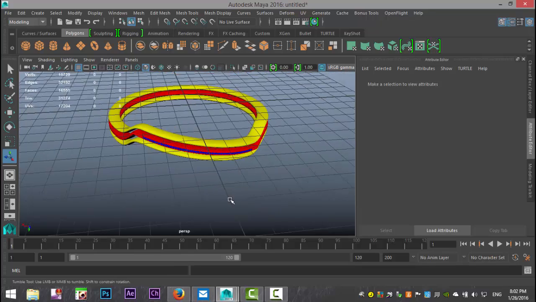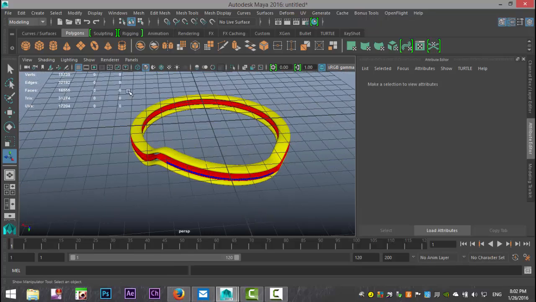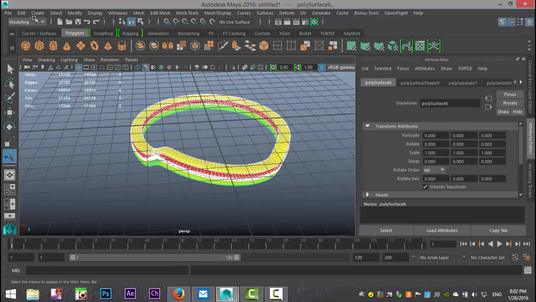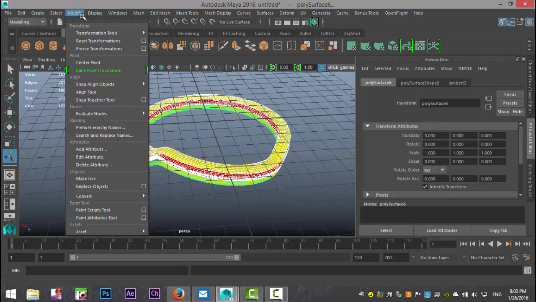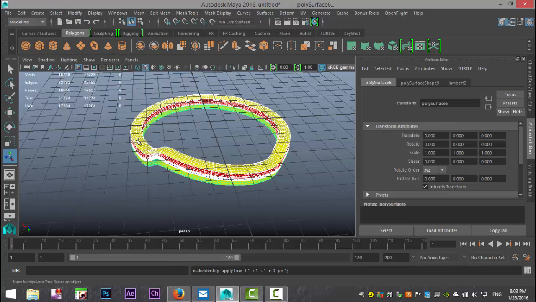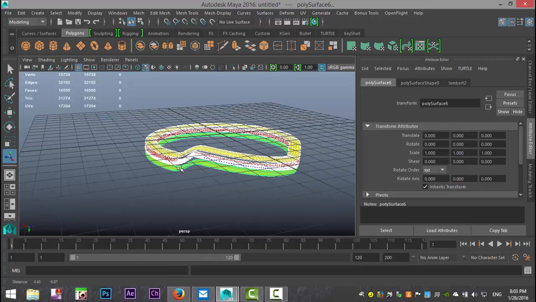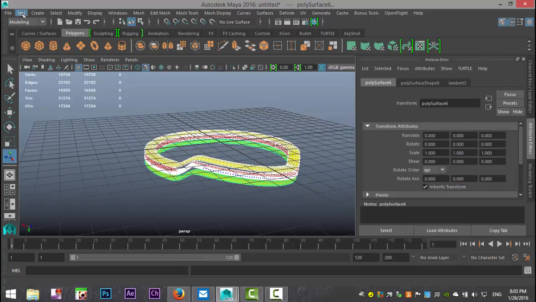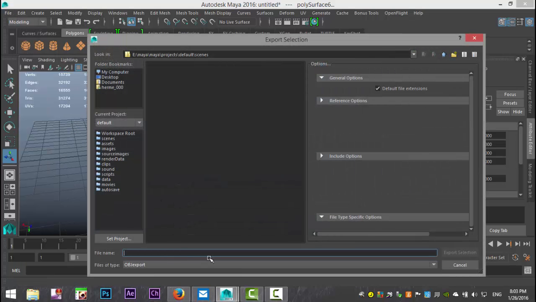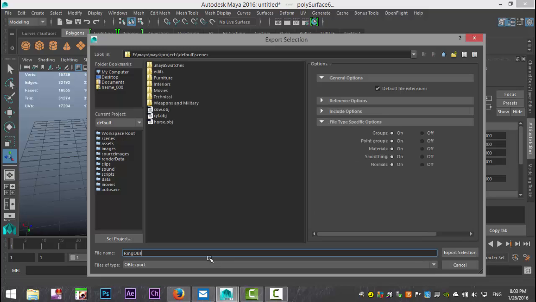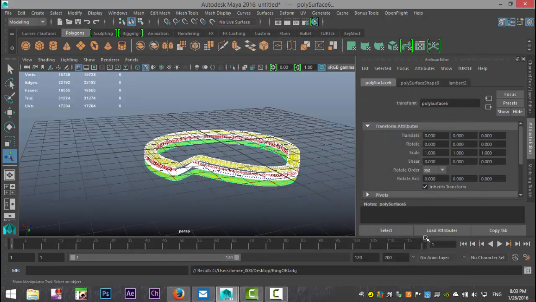All right. So now that we got all of that, we're going to drag select everything. Once again, Edit, Delete by Type, History, and Modify, Freeze Transformation. And then we're going to export our object into Keyshot. So I'm going to go to File, Export Selection, and we'll call this Ring OBJ. I'll just save it on my desktop. And I'll pause the video, open Keyshot, see you guys in a sec.